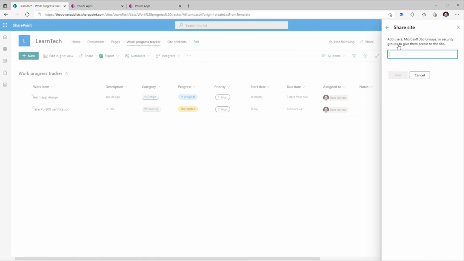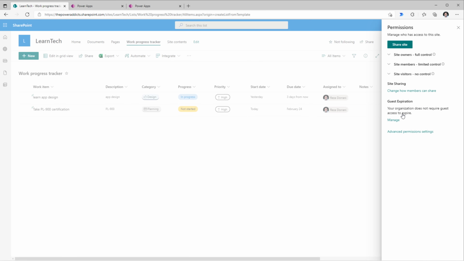So I'll click on Share Site, pick Sarah, pick James. Now by default, they're getting read access. That means they can read the data, but I want them to create items or edit items. So I'll pick the edit permission for Sarah. I'll pick the edit permission for James and click add. So now Sarah and James are added as site members. Both of them have edit permissions.